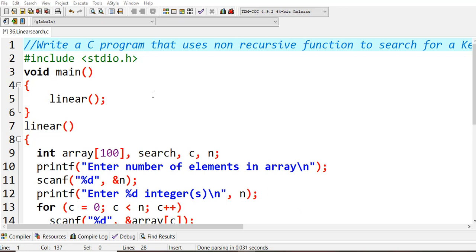And you will compare that key value with each and every item in that particular list one by one. You start from the first item and compare the key value with it. If they are equal, you say the key is found. If they are not equal, you move to the next value, the second one, and again compare with the key value. If they are equal, it is found, or else you move to the third.